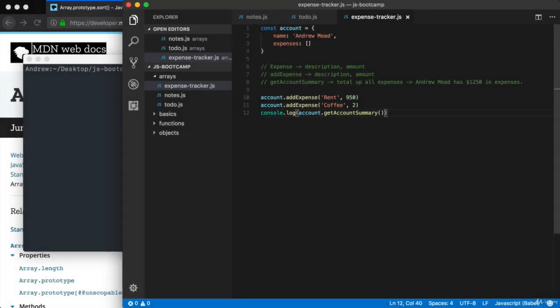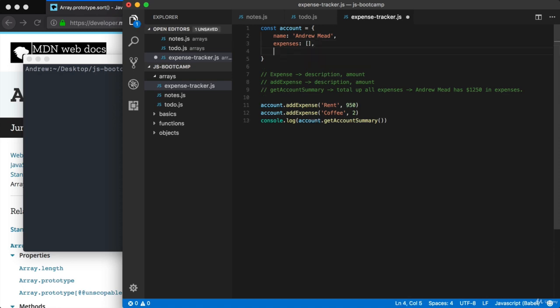All right, how'd that one go? Hopefully you were able to get that done without too much trouble. First up, let's go ahead and create our add expense method. The method is going to live right on the account object alongside of our data. So right here, add expense. I'm going to set it up as a method by setting its value equal to a function.